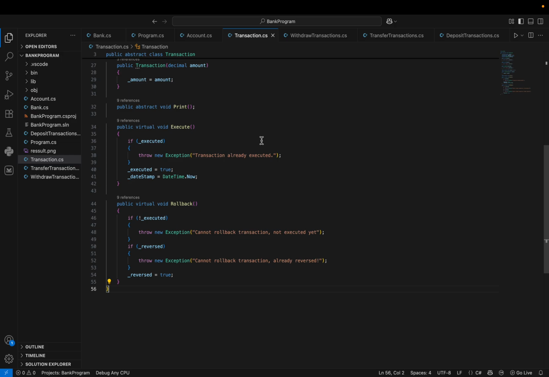The how is left to the derived classes, like DepositTransaction, to implement. This simplifies the Bank class. It calls Transaction.Execute on any transaction without needing to know the specific details of what type of transaction it is. And the second concept is encapsulation.